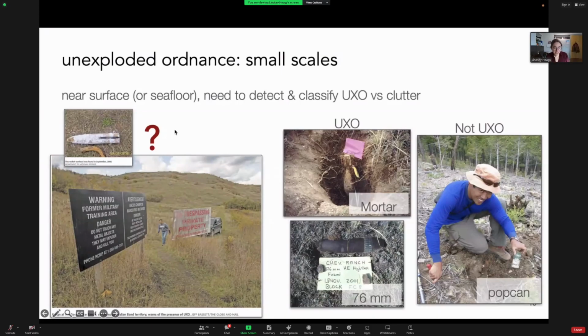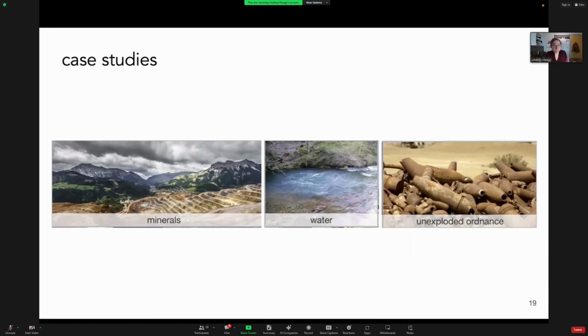And in these settings, there's also often clutter. So you can be looking for things that are perhaps UXO, but there's things like pop cans or scrap metal around as well that also have an EM response. And so we need to try and be able to use EM data to be able to tell the difference between something that looks like a UXO and something that looks like clutter. So that's a bit of a sampling, and what I wanted to do next is go a little bit deeper into 3 different examples that I'll walk you through in mineral exploration, in water, and unexploded ordnance.